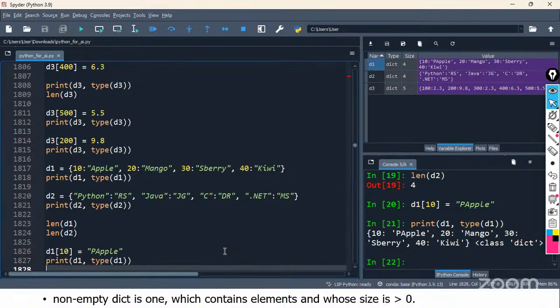Thank you. In every data type category, yes, we have common empty and non-empty objects.